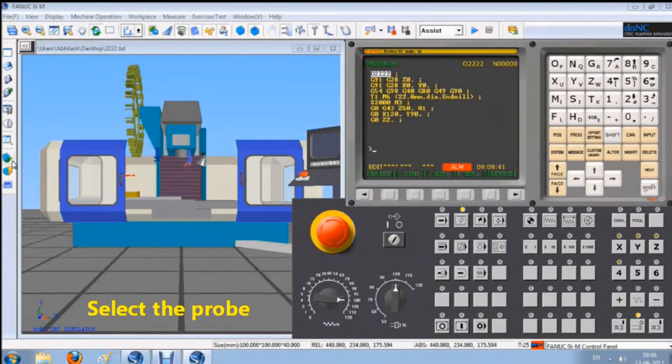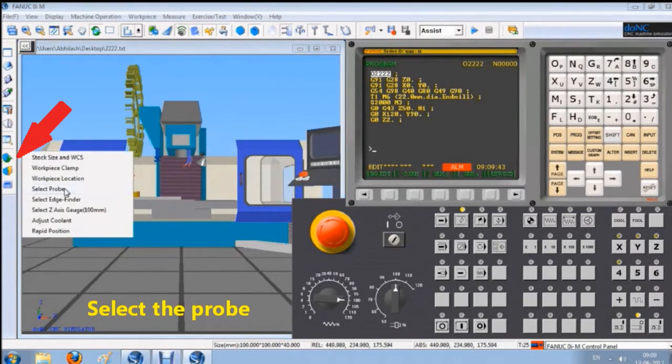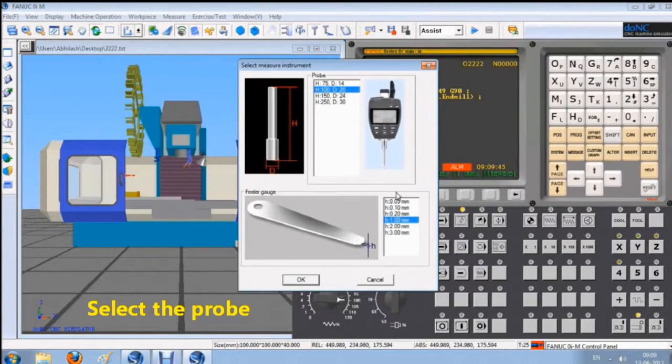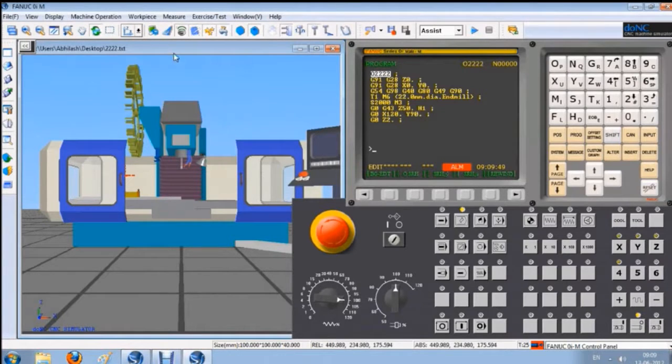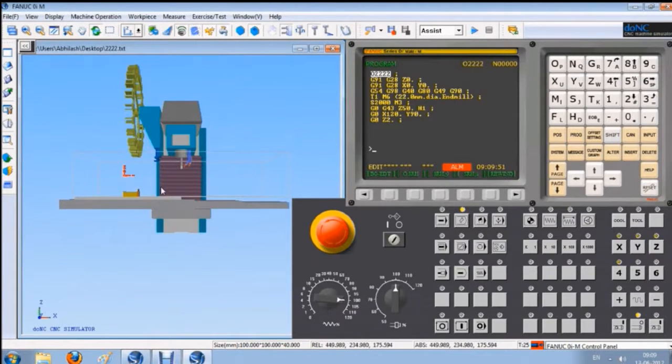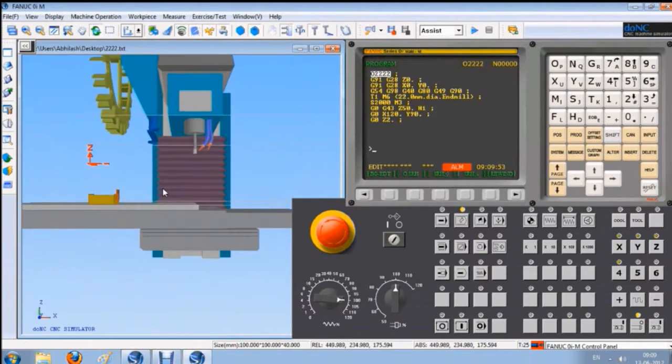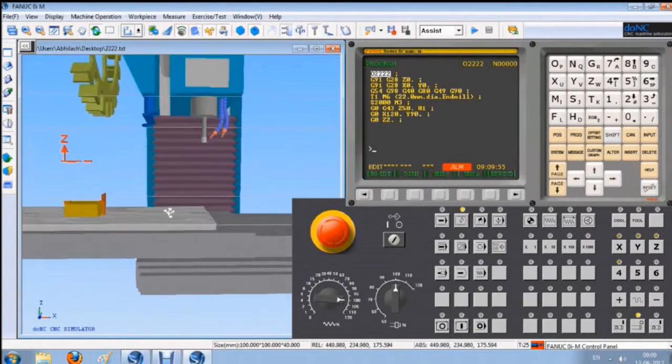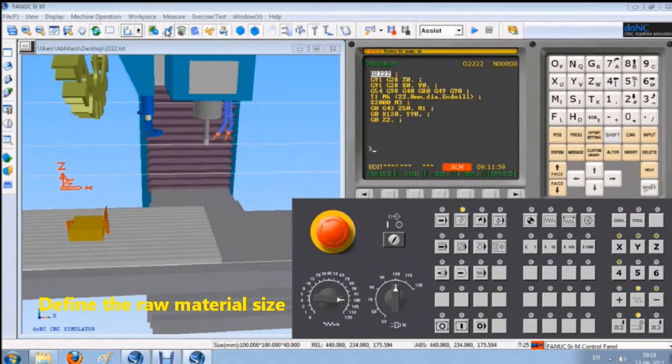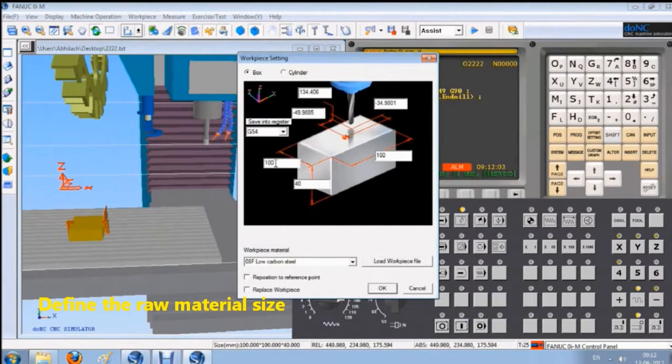We now tell the machine where the X0, Y0 is and the length of each tool. This is called setting the work and tool offsets. To do this, we first mount a probe in the spindle and select a feeler gauge of appropriate thickness. We now define the raw material size, the dimensions of a rectangular block.